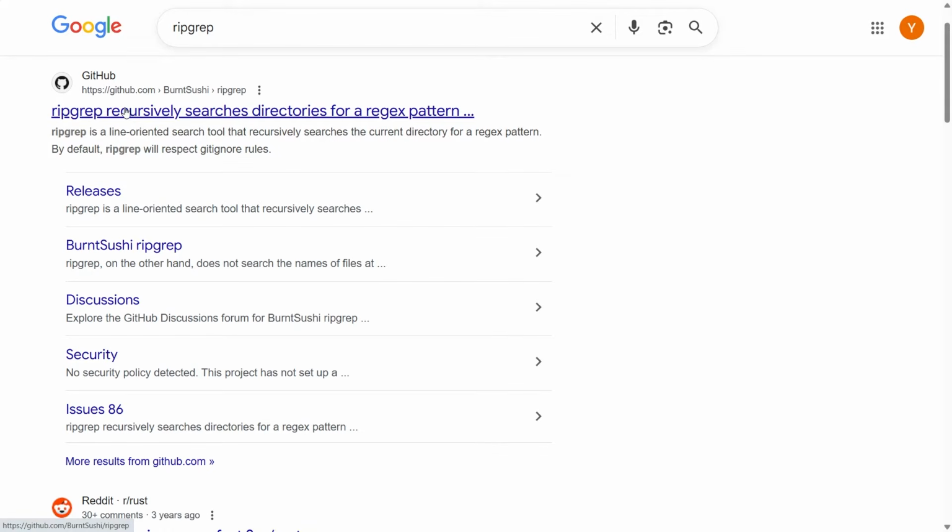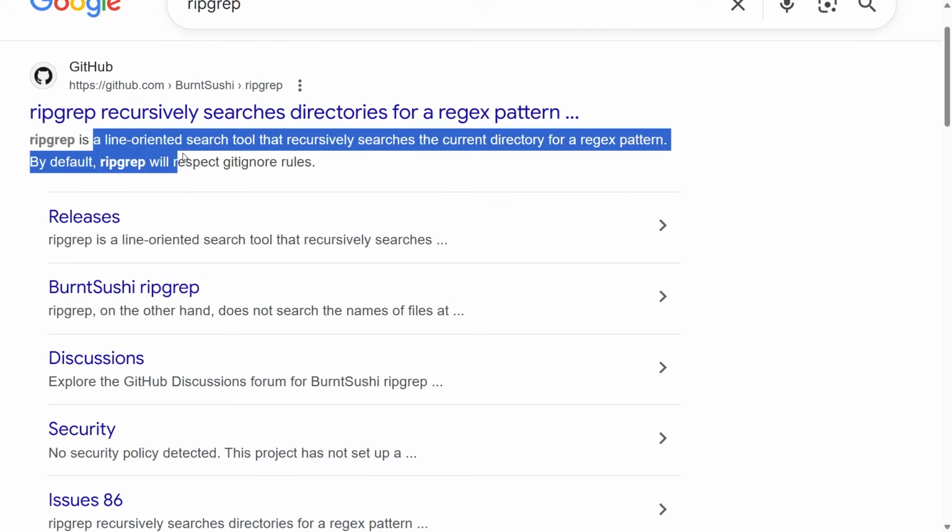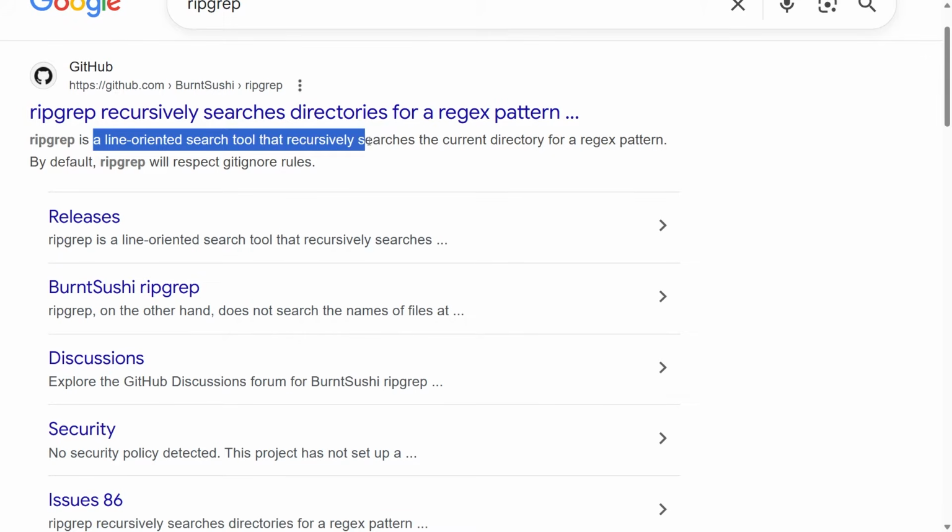Let's say you code. Searching through code and logs takes a lot of time. Well, this application might help you with searching through it and speeding up the process. It is called Ripgrep. It's a line-oriented search tool that recursively searches the current directory for a regex pattern.